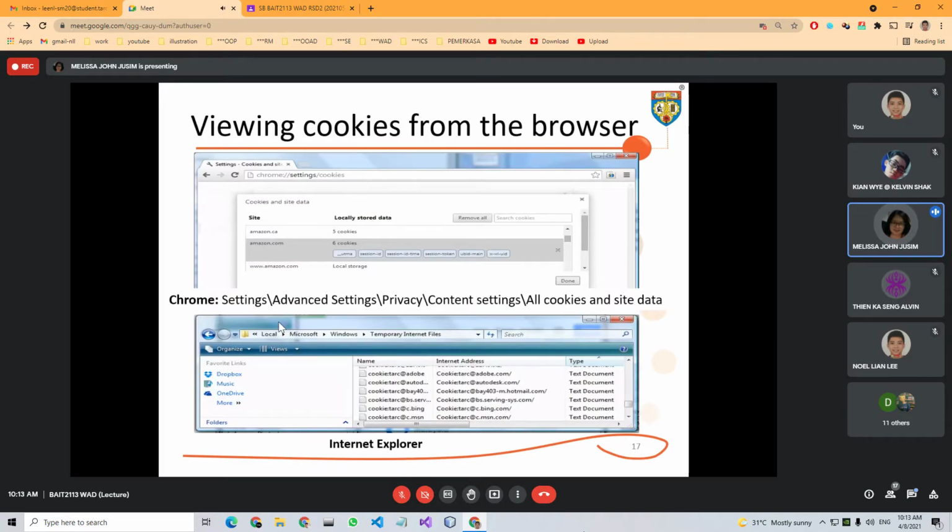Now, viewing cookies from the browser, it depends. The one that is shown here is for Chrome and Internet Explorer. I no longer have IE, but I have Microsoft Edge. It seems that for IE, it's stored in the temporary internet files. And for Chrome, you just need to go to the settings and then find the cookies.